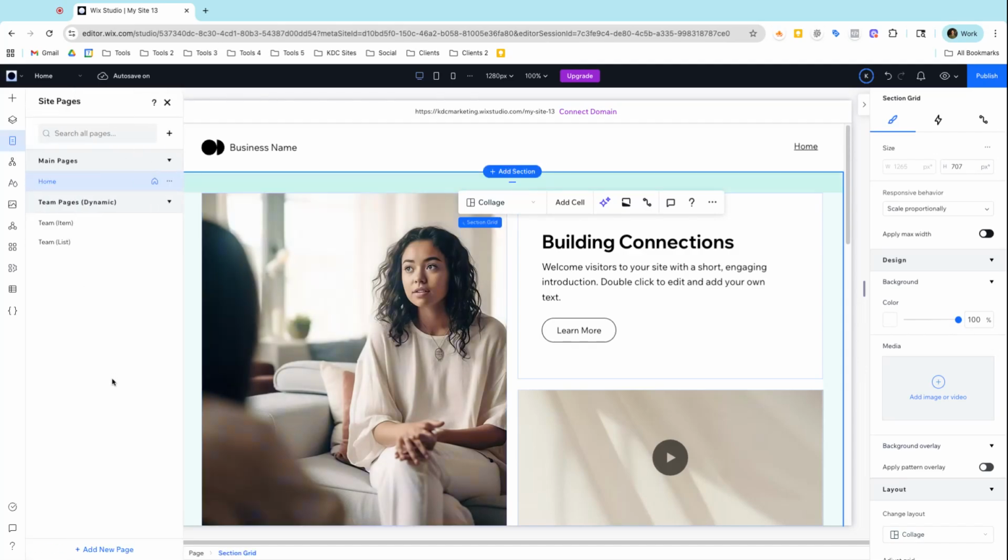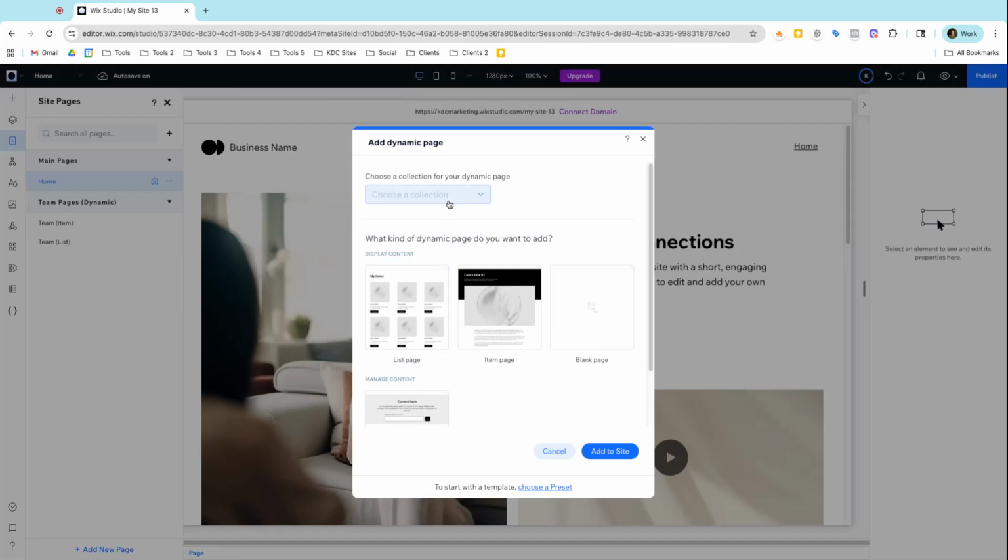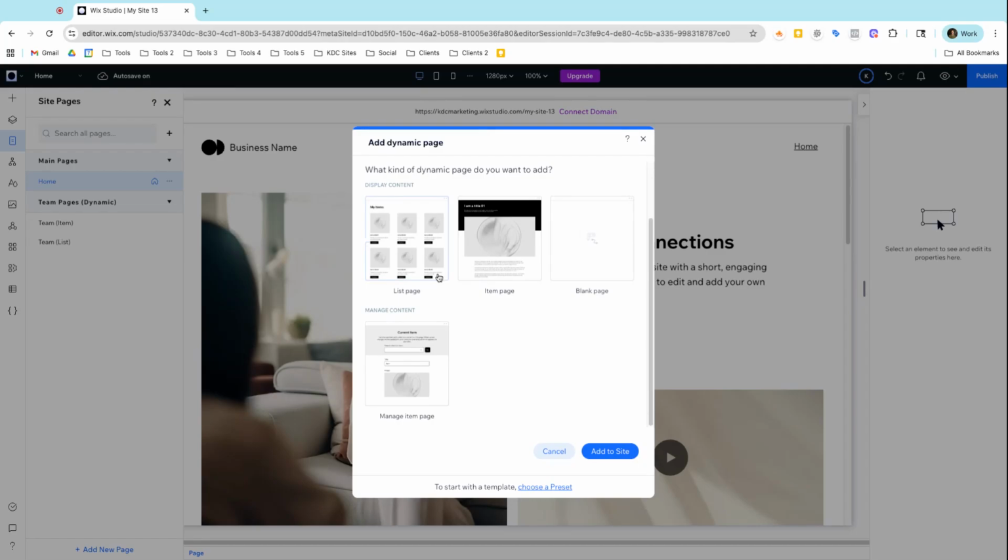So over here on the site pages, you have this add new page. So you can add a standard blank page, which is kind of static content, or you can add a dynamic page. So if you add a dynamic page, then you just have to choose your collection. In this case, it'd be the team, because that's the one we're working on, our team members. And then we have list page and item page. These are the two pages we're already using. We also have a blank page, so we could kind of customize the design for that one. And then we have a manage item page. So these are some of the existing page types we have with a dynamic page.